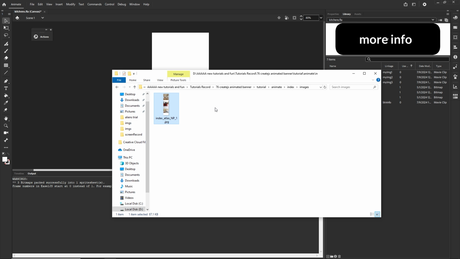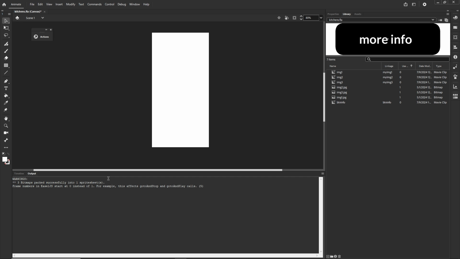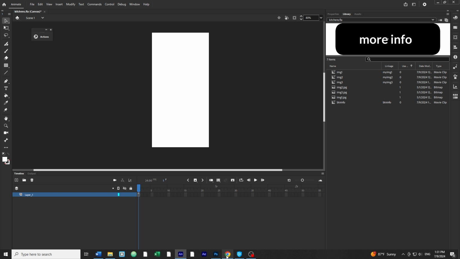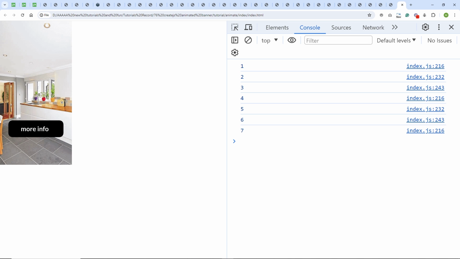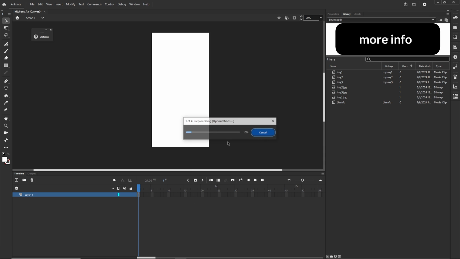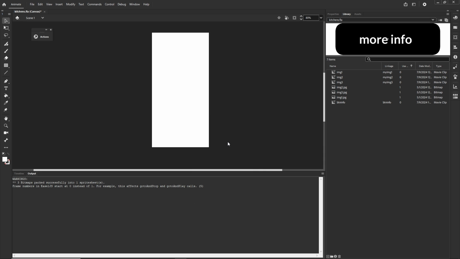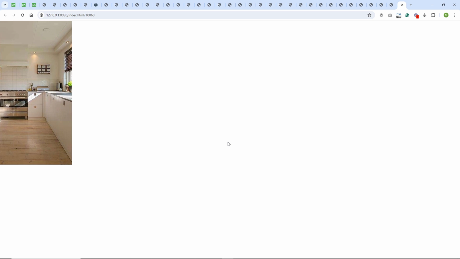But these are the things that I explained in the tutorial for the Google Ads. So yeah, basically this is it. This is all. I hope that you are going to be able to use this in some of your projects.